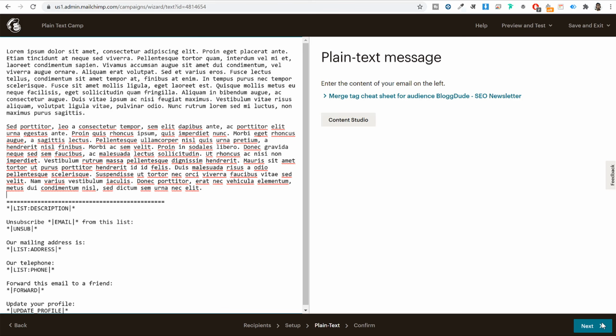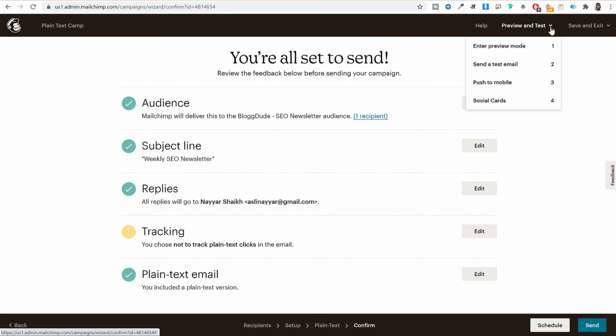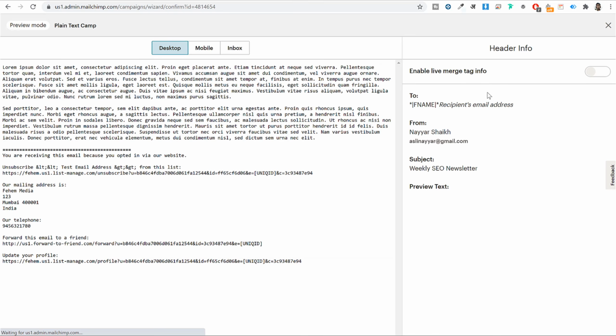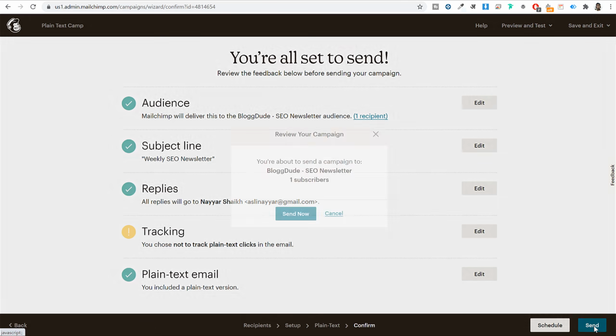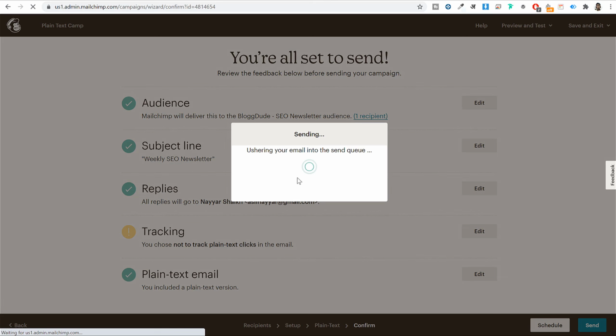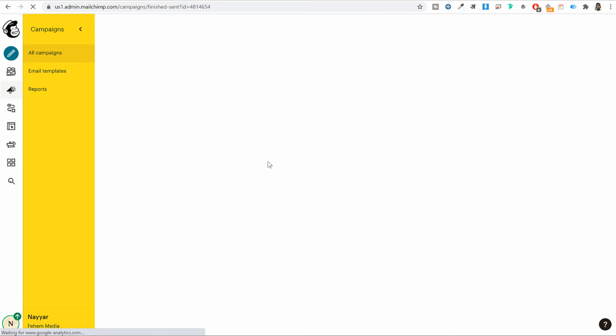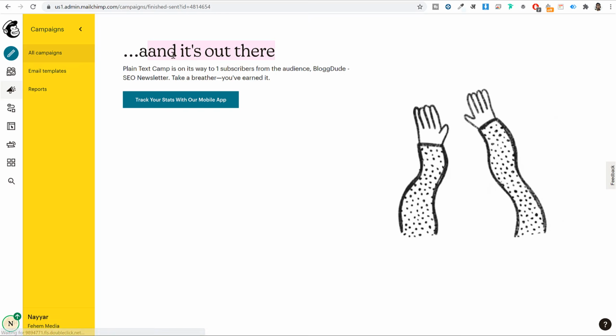Now once you're done, you can click on next again. Or if you want, you can anytime preview and test. So if you click on one, it will preview. If you just select this option, it will display how this thing will look on any email. Or if you want to send a test email, you can do this as well. Or maybe let's click on send, and this will send to one subscriber that we have. Now click on send now. Once this campaign is sent, you will see this message which says it's out there. So this is now completed.